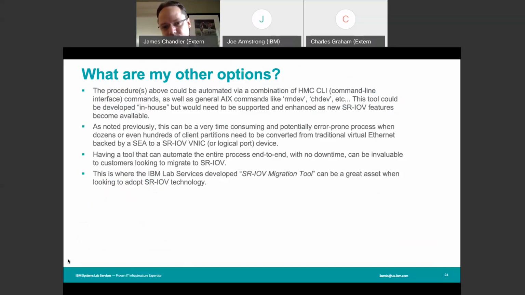The customers I've worked with, again, one had about 80 partitions. We have another very large PowerVM customer that just bought 10 E980 frames, and they're converting a few hundred partitions to SR-IOV. So if you were going to do that all manually through the GUI or try to script that, that could be very time consuming and error prone. So that's where this SR-IOV migration tool comes into play.